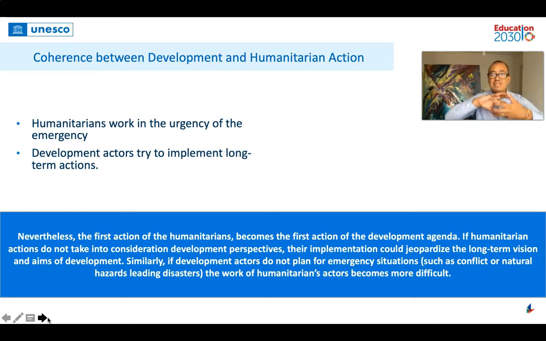So this is where we need to link both aspects, development action and humanitarian action, in order to secure as much as possible that we don't disturb the education of our kids and that they can be as resilient as they can.